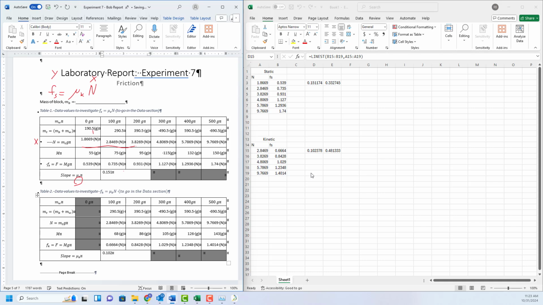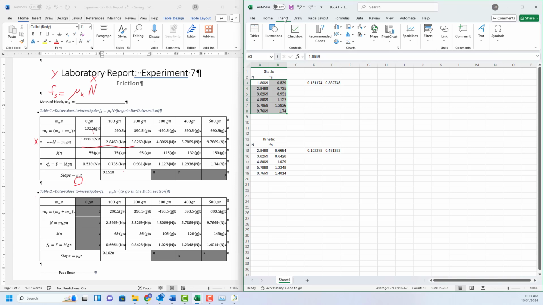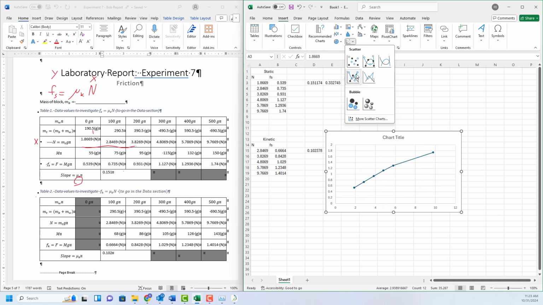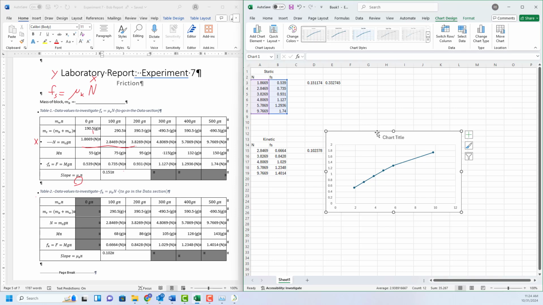Now the other thing that we need is a graph of these two things. Now the way that we can do that, since this is x and this is y, is we can highlight both. For the static case, highlight these values. I can go to chart. I can go to this one right here, scatter charts. I want scatter charts with straight lines. So it'll be this one right here. All right, hit enter, and there you go.